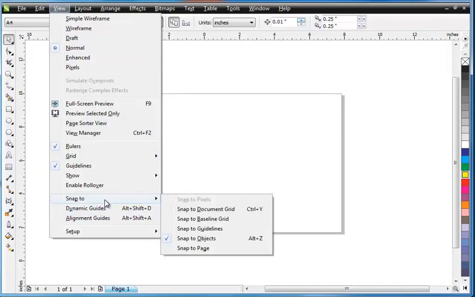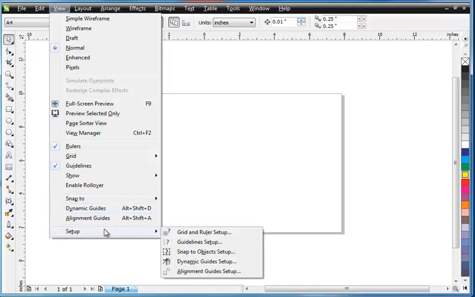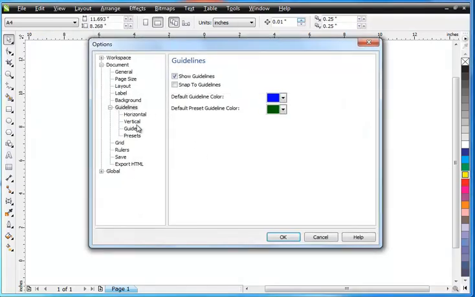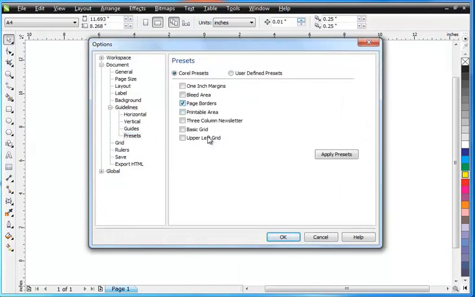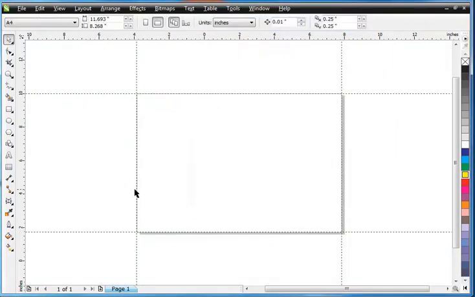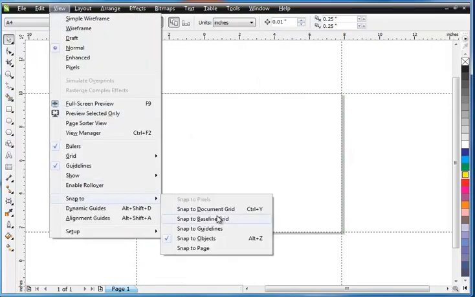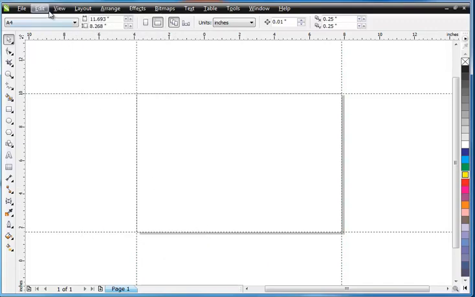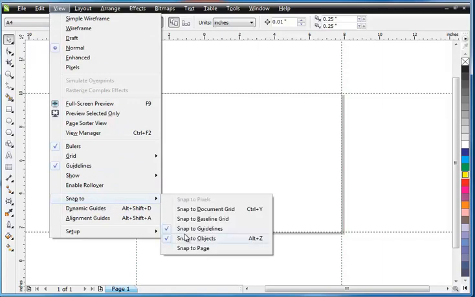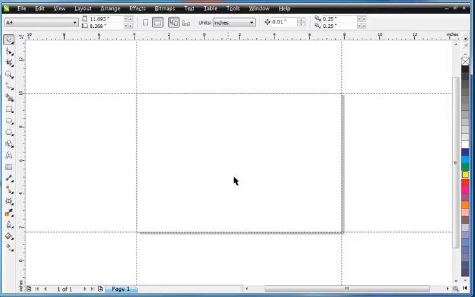Go to the View menu, then Setup and click on Guideline Setup. Go to Presets section. Activate the Page Borders preset and click OK. Go to the View menu, then Snap to and click on Snap to Guidelines. Well, Snap to Objects option is active. Let's deactivate it. Go to View menu, then Snap to and click on Snap to Objects.